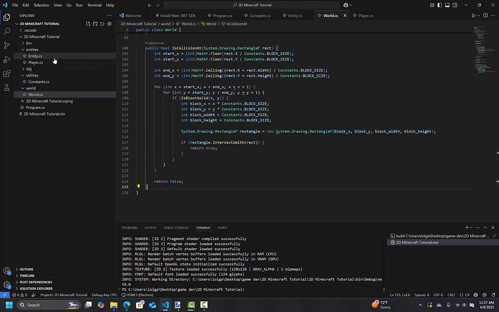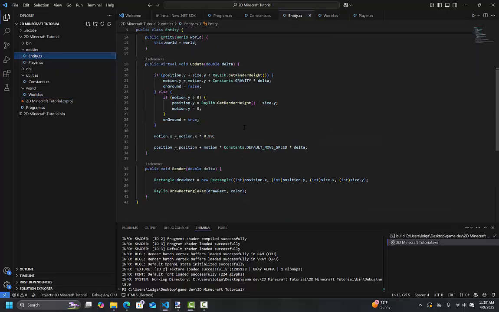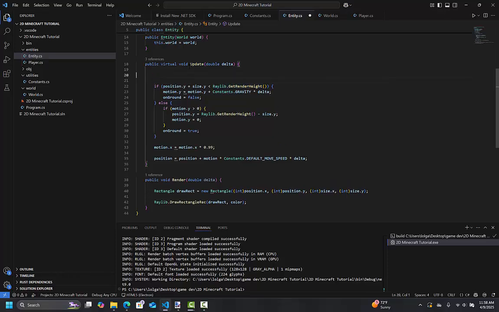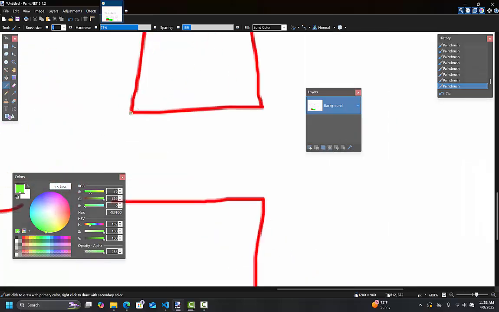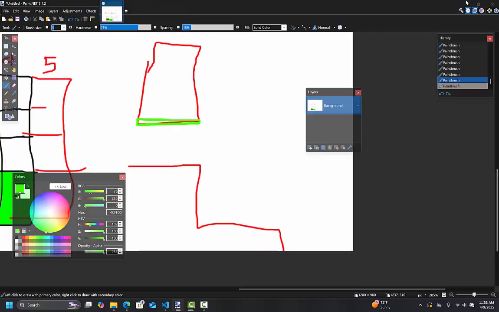So now, what we can do, we can add collision to the entities. You see how we have this position.y plus size.y is less than Raylib.GetRenderHeight? We're going to modify that. Basically, we've got your character here, and we've got the blocks here. We're going to test to see if there's a collision at a small little piece here on the bottom of the player. And if there is, then he's on the ground.